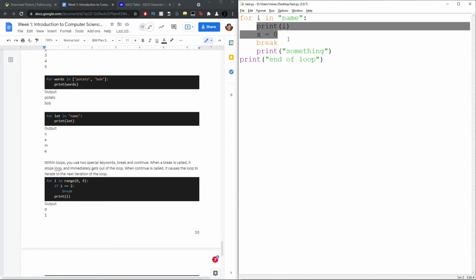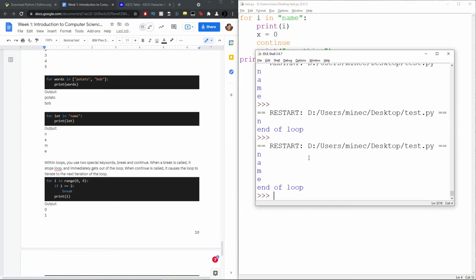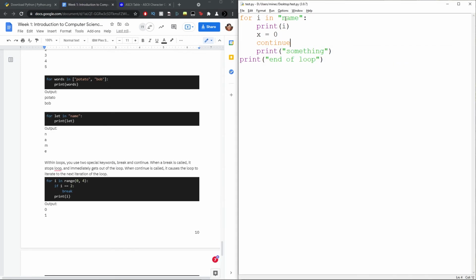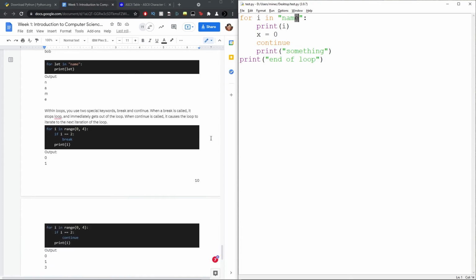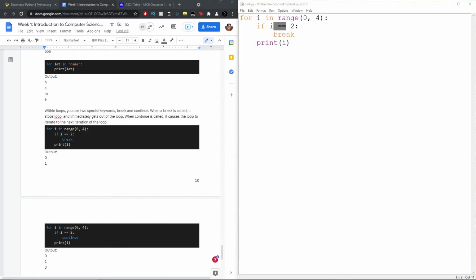So these already happen because this happens before our break, but then once break is called, it gets out of here. But if I have continue instead, continue just goes to the next iteration of the loop. So if I have continue, this will not get run, but it'll go back to the beginning and continue on. If I run this again, it'll go to the next iteration, which is A here, and then it'll go to M, continue, E, continue. So let's go with the example I put in the documentation. 0 to 4, and then if I check if i equals 2, it breaks out of this loop. Other than that, it prints i. If I run this, it goes 0, 1, and then once 2 hits, the break is called, and that's the end of the loop.